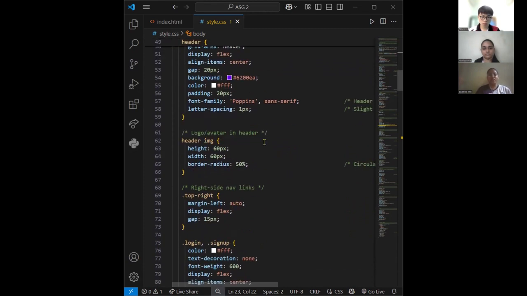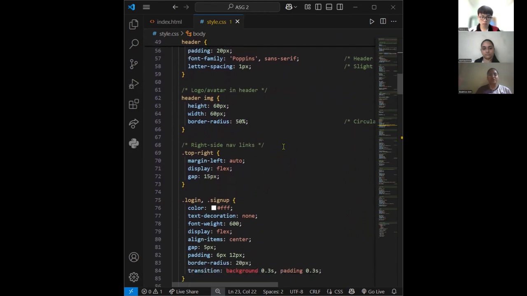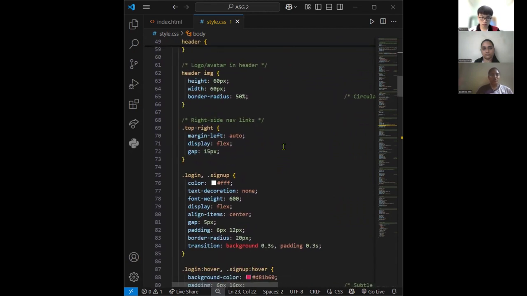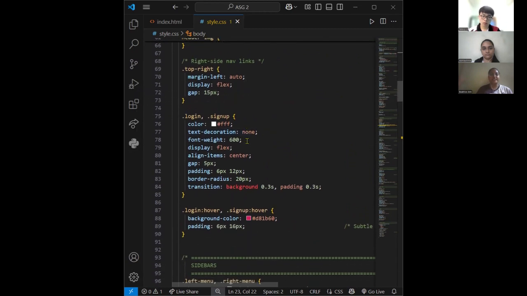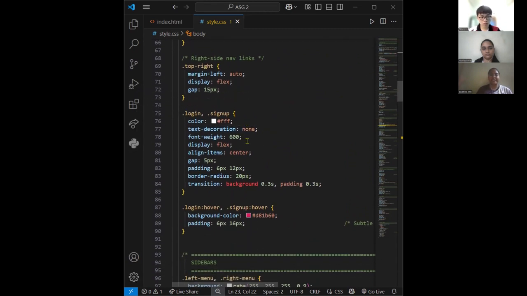And then we move on. I also have inserted a logo in the header. Later on, we will see it in our website output. And also right side navigation links. And also I've inserted login and sign up buttons on the top right corner of our header part.